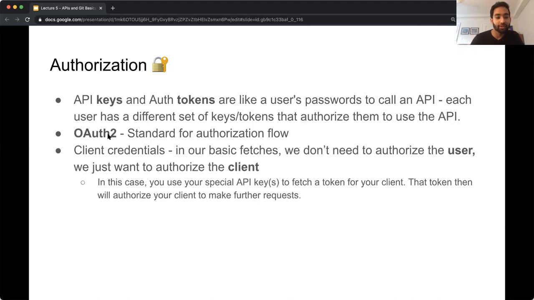But in the case of project one, we aren't showing user-specific data, at least in an MVP. We're showing just data in general from Spotify. So in that case, you only need to authorize the client, and you don't need to go further than that.